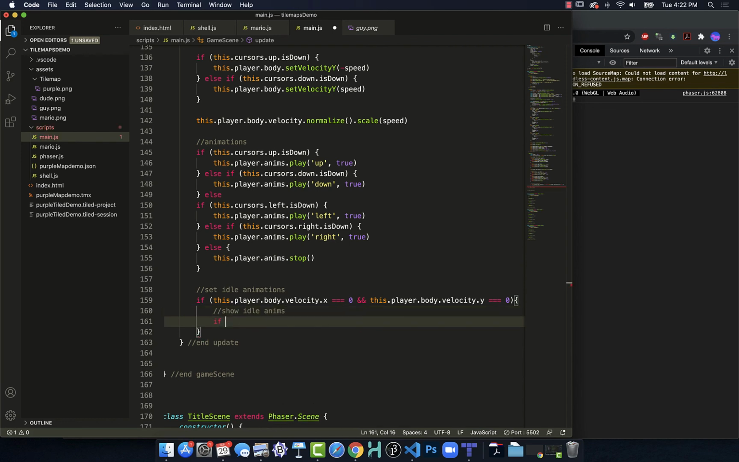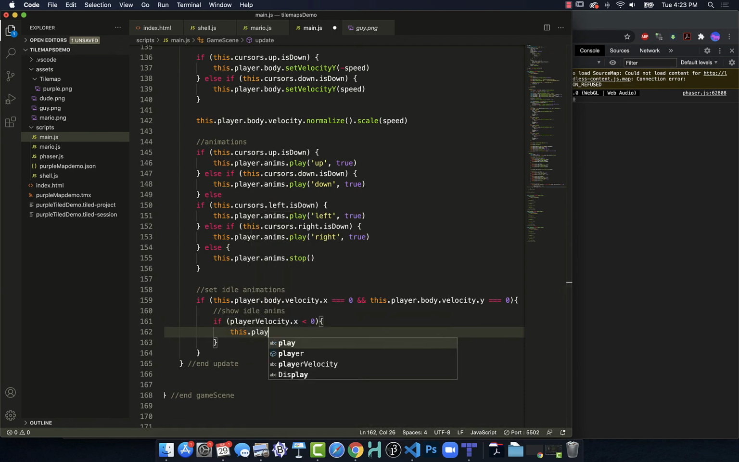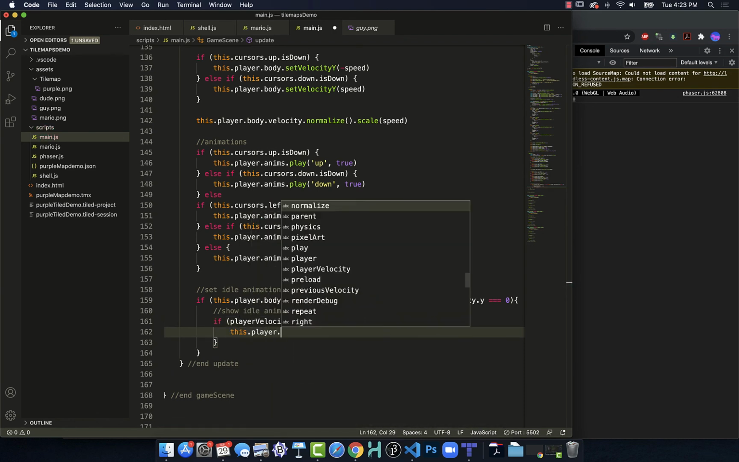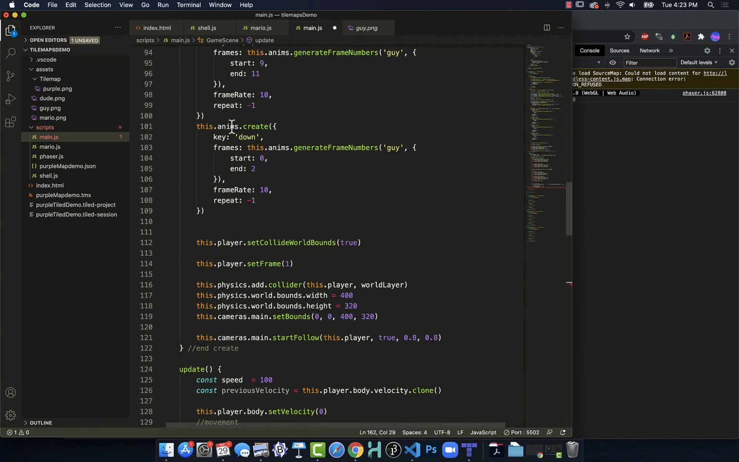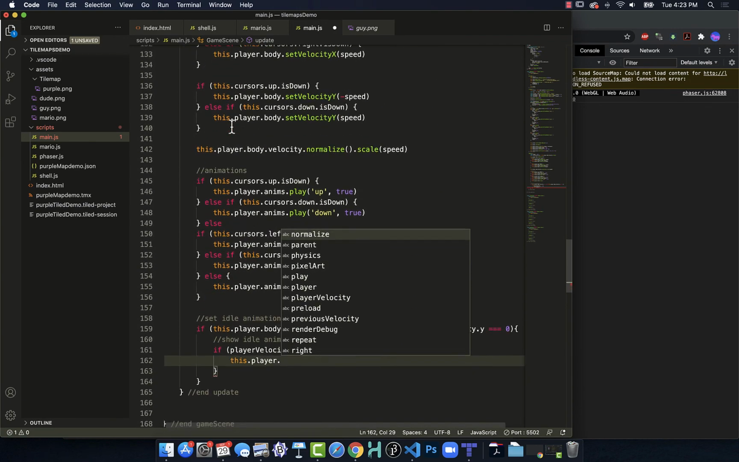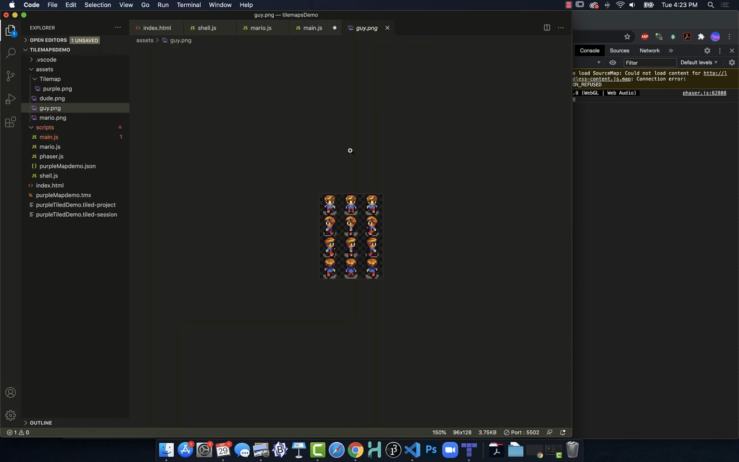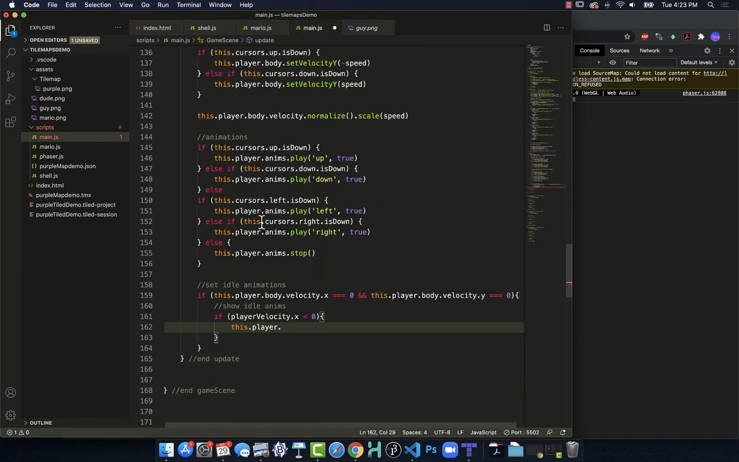So if player velocity, the x component of it is less than 0, which means we're moving left, then what we can do is say this.player, so we're going to use that set frame notation here. So this.player.setFrame. So if we're moving left, looking over here, left 1 2 0 1 2 3 4. So we're looking for frame 4. Set frame 4.